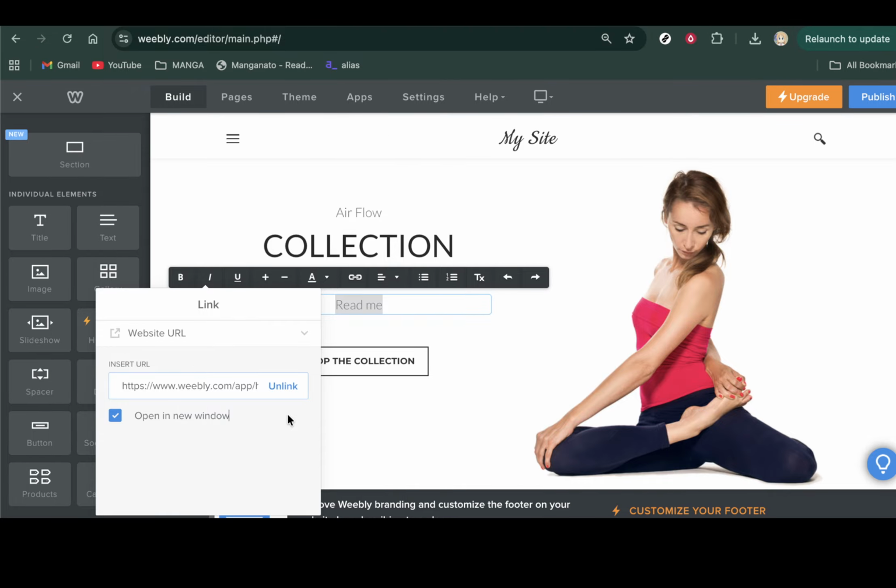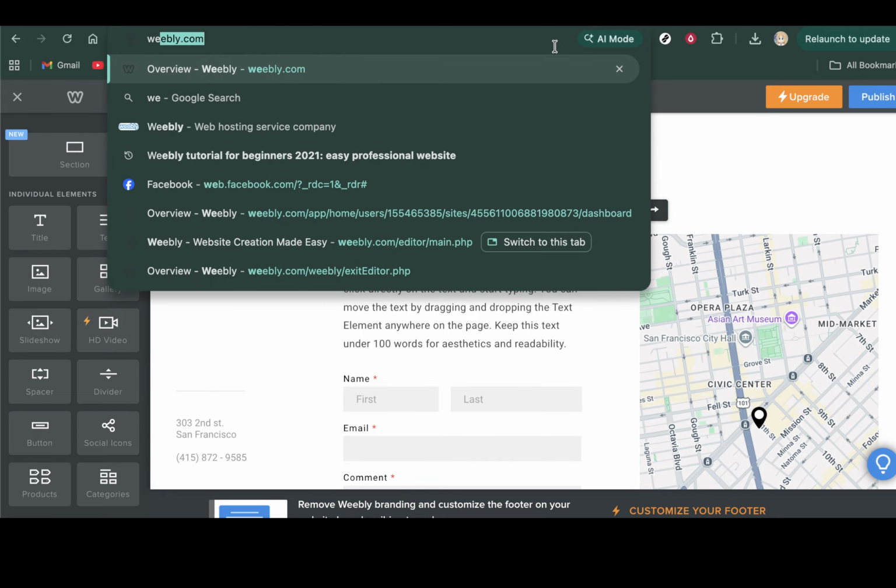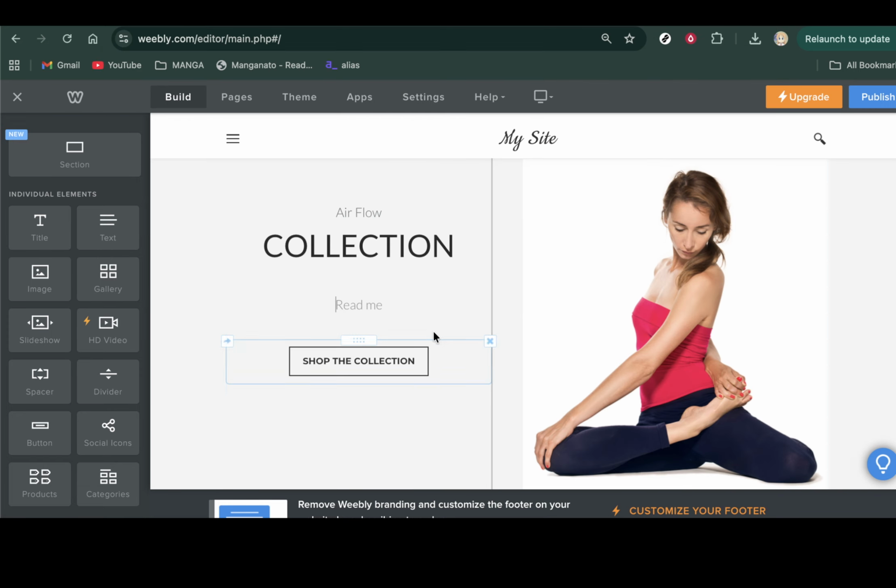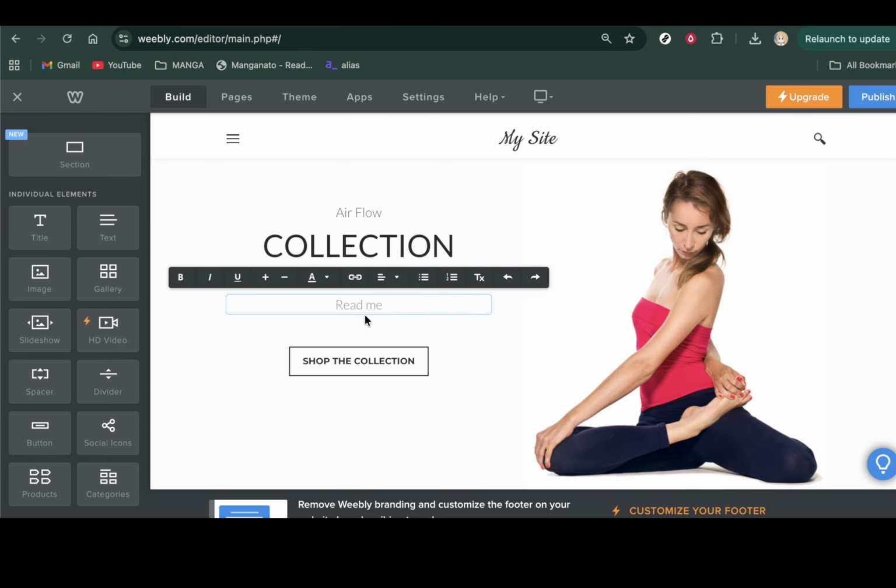Depending on your theme, you may see options related to how the link behaves. Keep your choice aligned with your visitors' needs. Finally, click Apply. Your selected text is now a live link inside the editor. Hover over it to confirm it's styled as a link and, if available, preview the destination.